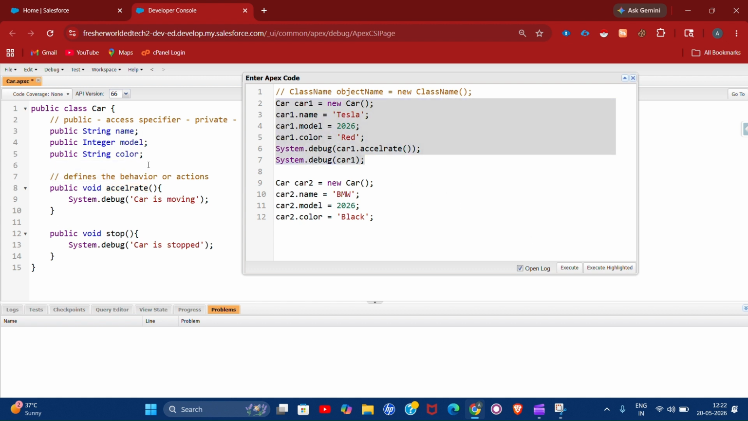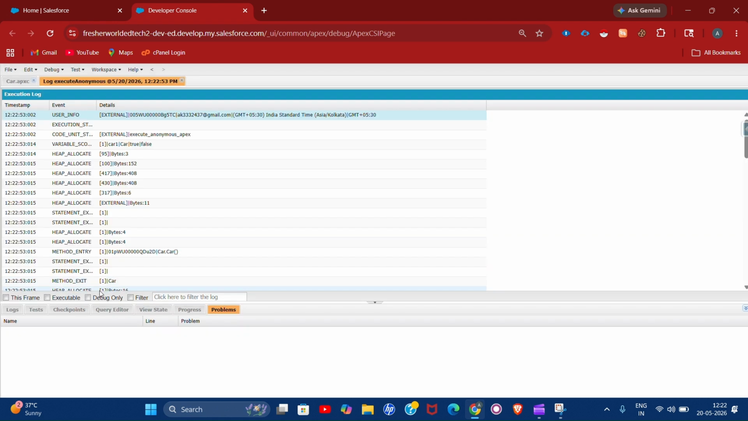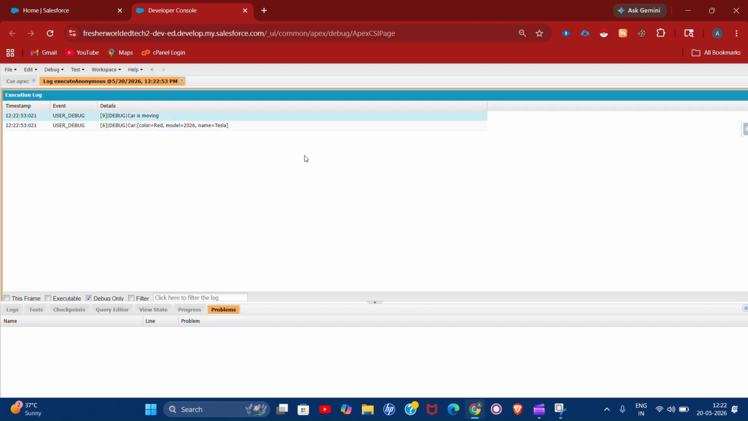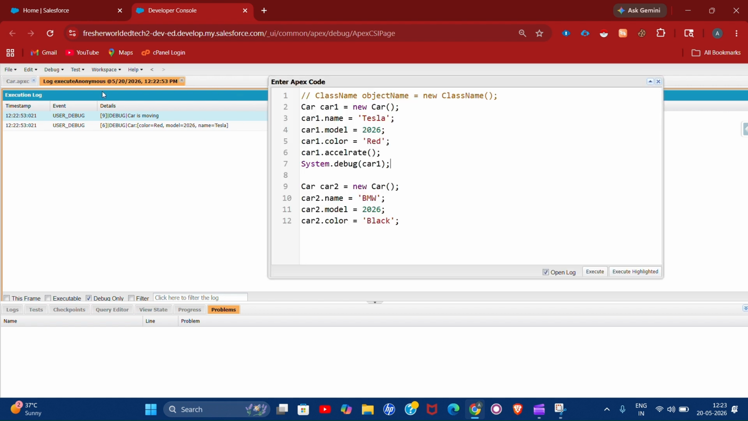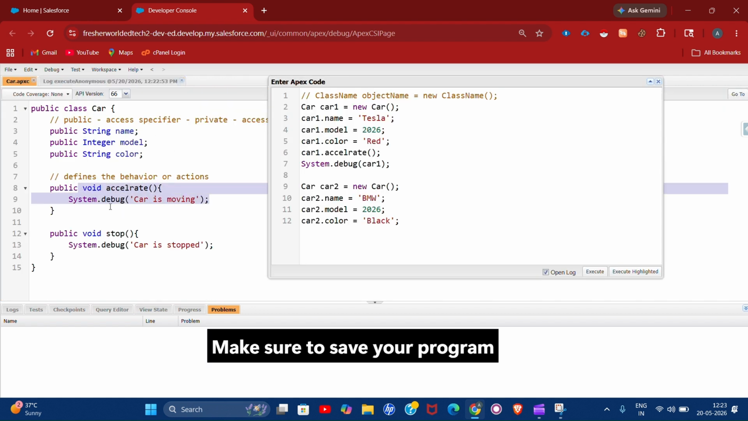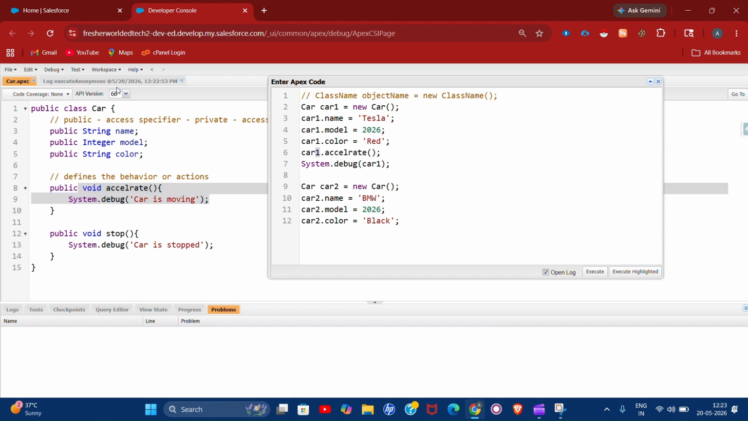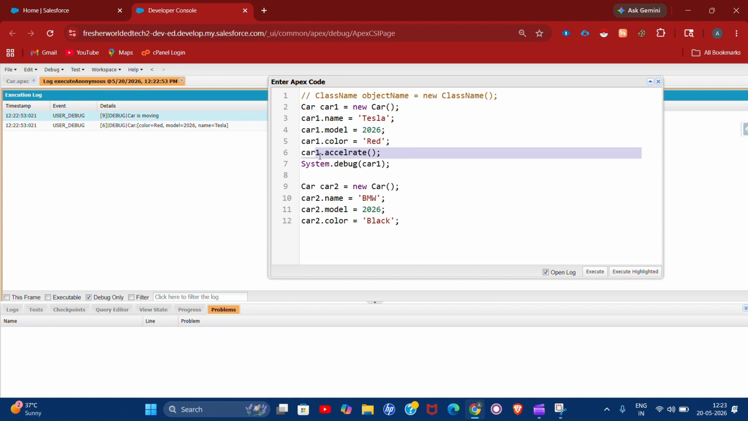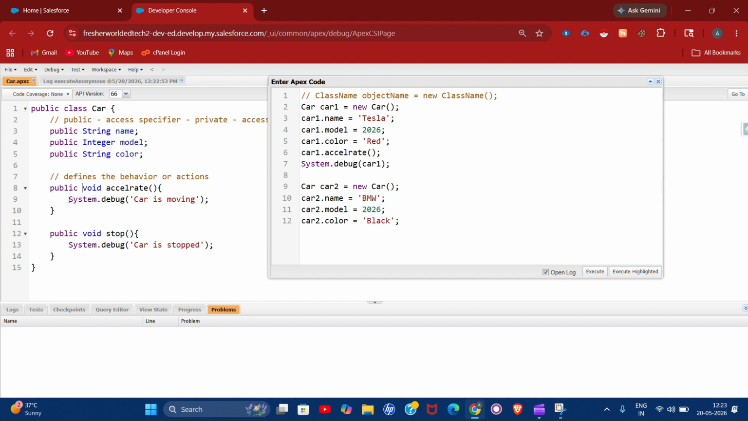Now we have to save this also. Let's save it. We haven't saved it earlier, right? Let's do that once again, execute highlighted. Yes, the car is moving, right? Earlier we hadn't saved the class. So now you can see what we got in the debug: car is moving. We called the method, and the action we specified inside it got executed, right?